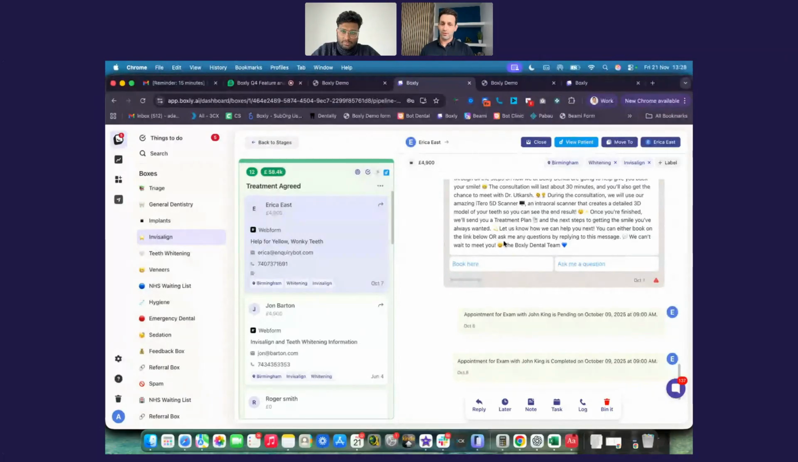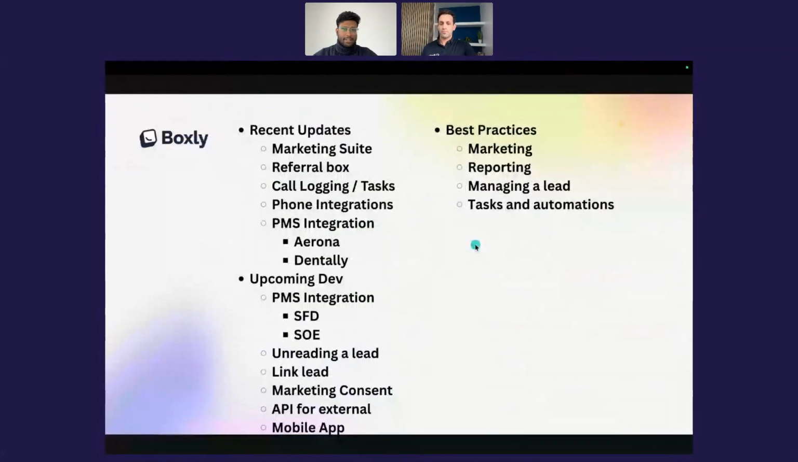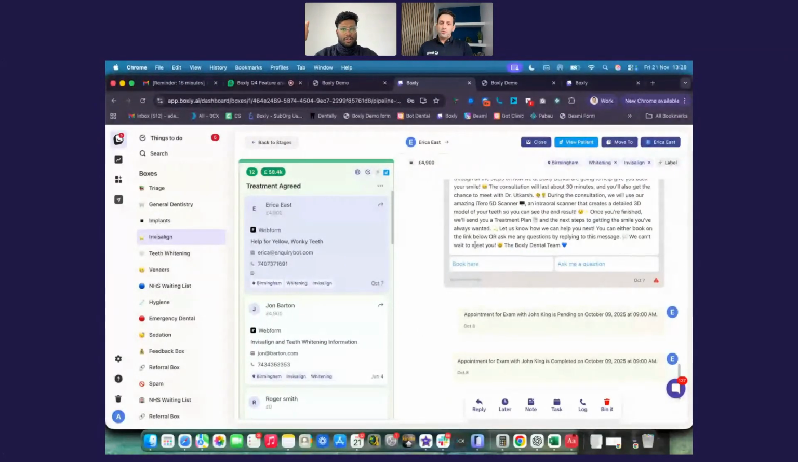Abs, have I forgotten anything or have I said anything wrong there? No, you have covered everything. Just one thing, as Adam mentioned, there will be a different level of integration. In CareStack, Dentally, and Aroona, you would be able to link the statuses to a specific stage in the patient's journey, and then the lead will automatically move based on the changes that you make in the PMS. For the other integrations we are going to talk about, we will mention what will be available.